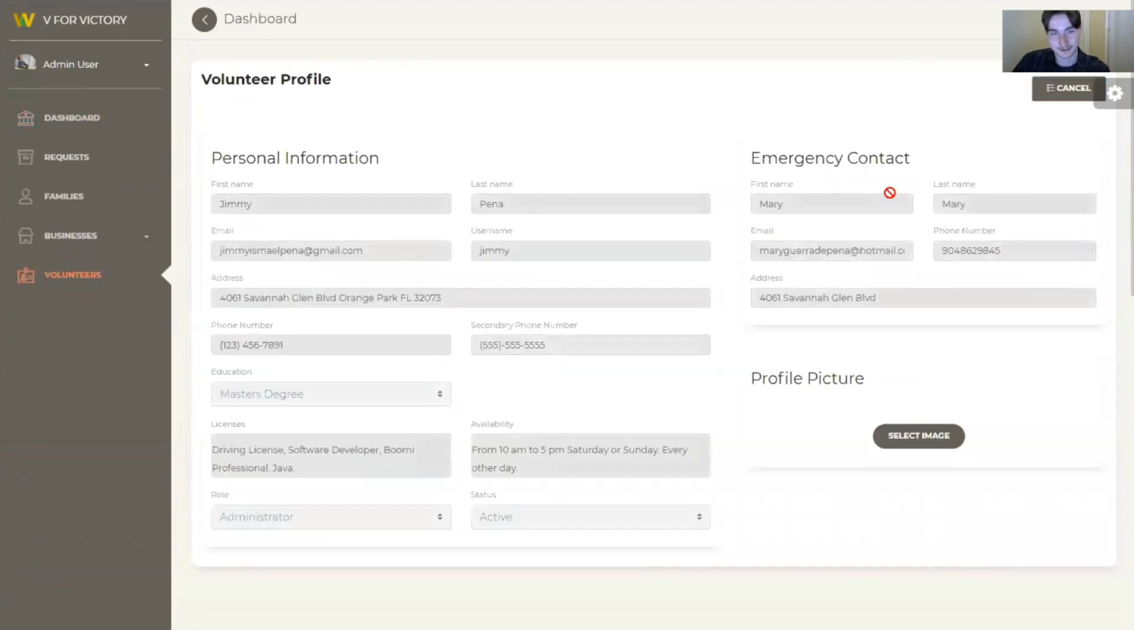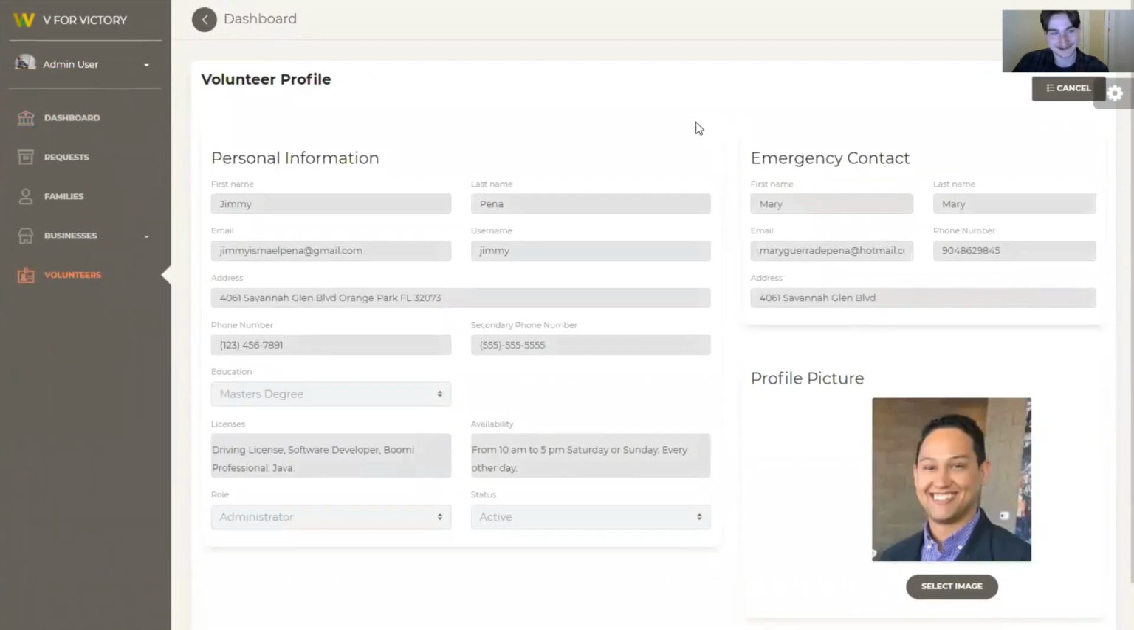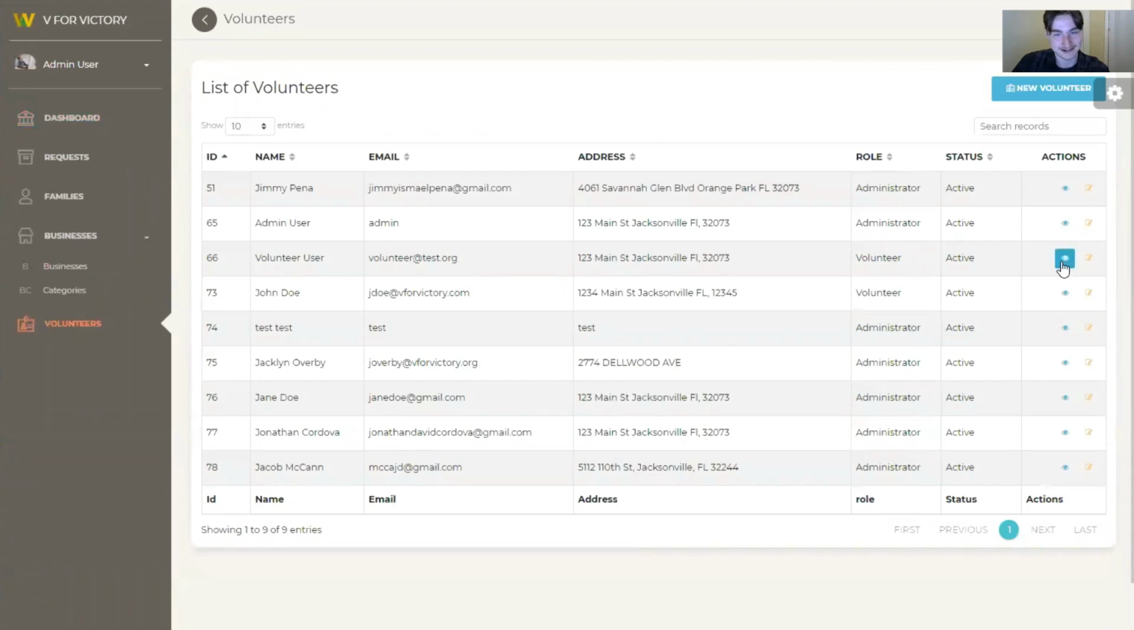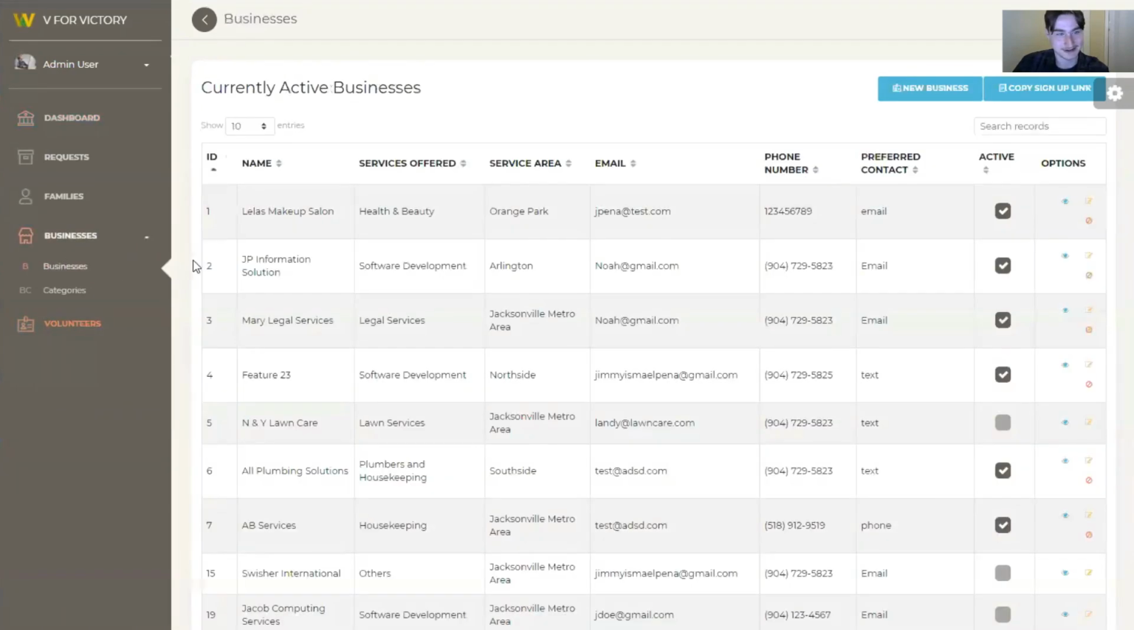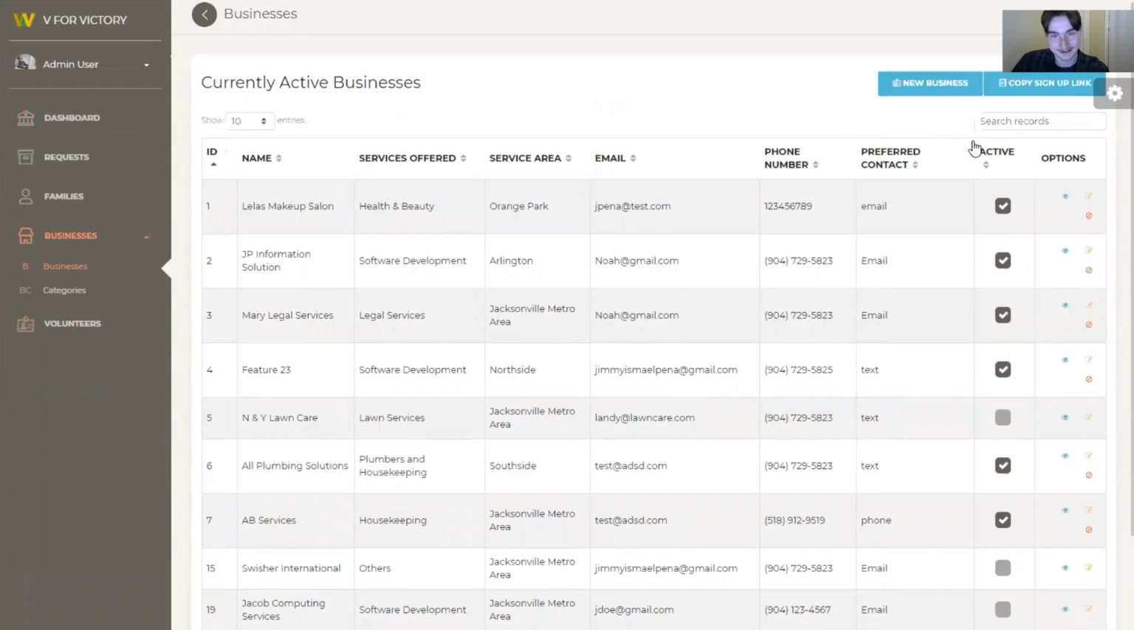So, the administrator profile. We even have a profile picture system here, so you can keep an eye on what beautiful people we have on our team, as well as her own. And of course, volunteers would only have the option to view, not edit. Let's take a look at the business page. This is every business that's currently active in providing service in V for Victory.